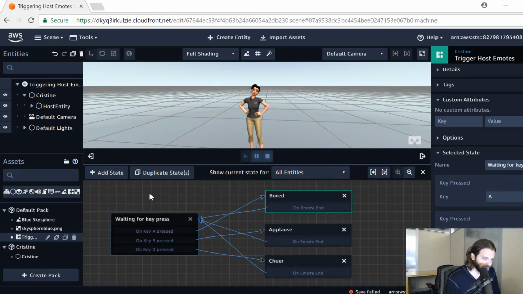And she yawns, she puts her hands on her hips, and pretends to fall asleep. The emote is done, and so then it returns back to the waiting for key press state. I press the S key, it goes to the applause. She claps, and then once it's done, it goes back. I press the D key, and it goes to cheer. She cheers, and goes back.